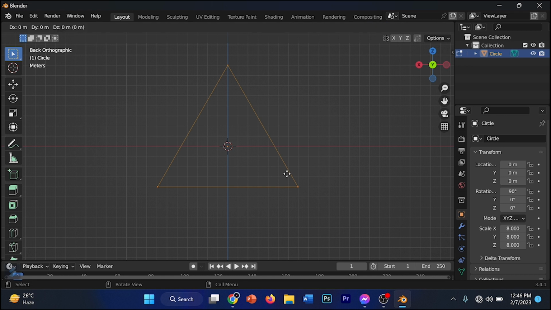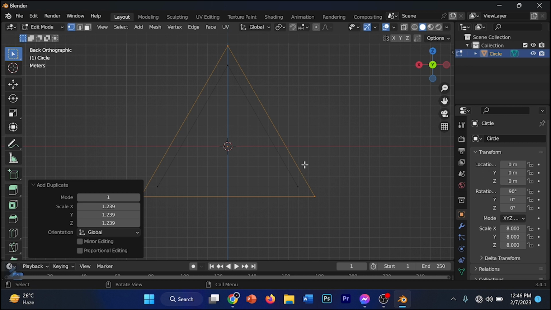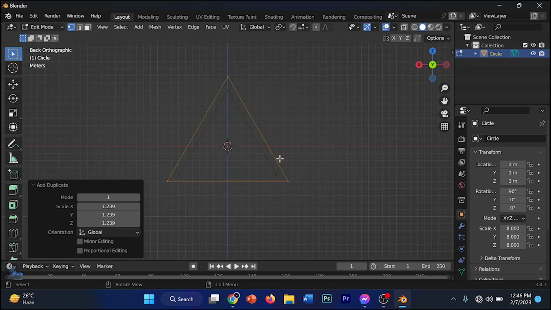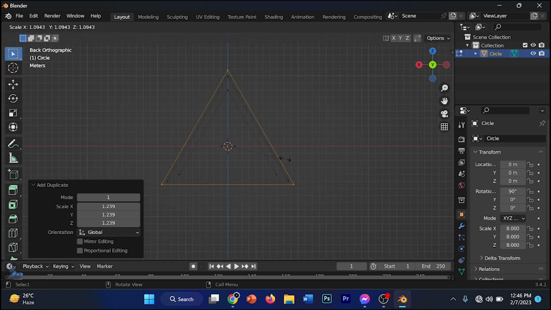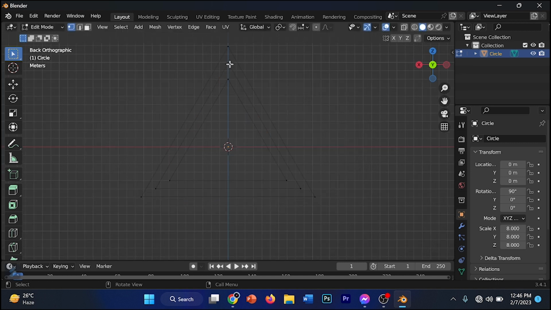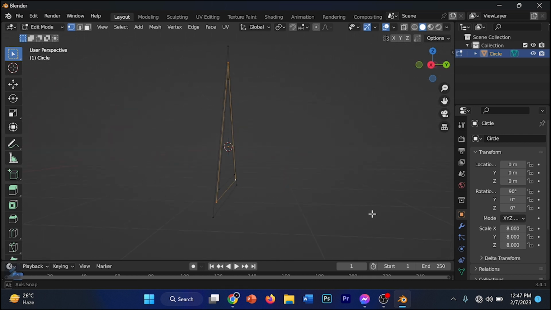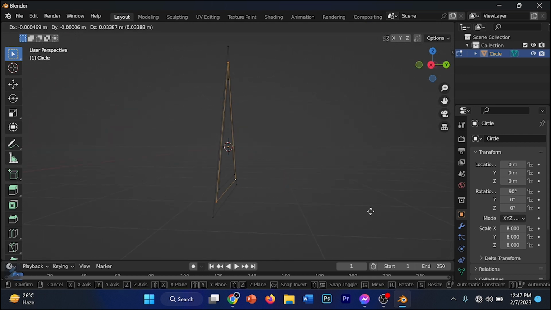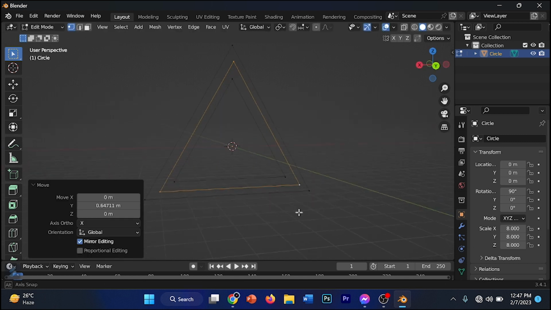Now hold Shift-D to duplicate and press S to scale it. Then again Shift-D to duplicate and S to scale. Now select 3 middle corners. Press G and Y to grab the vertices on the y-axis.